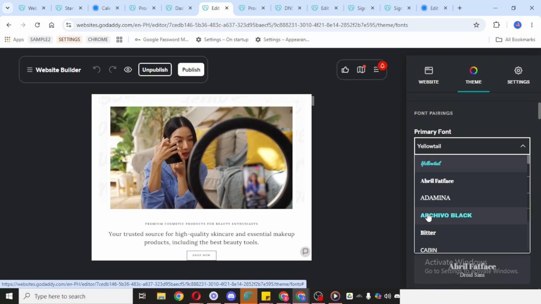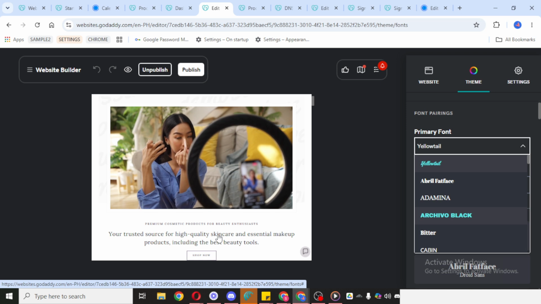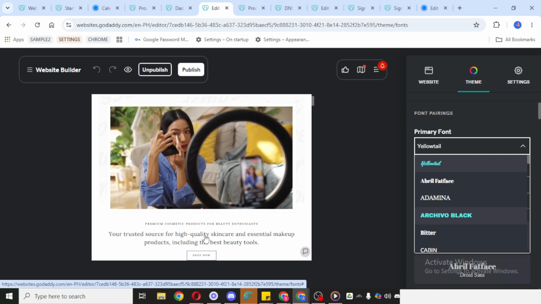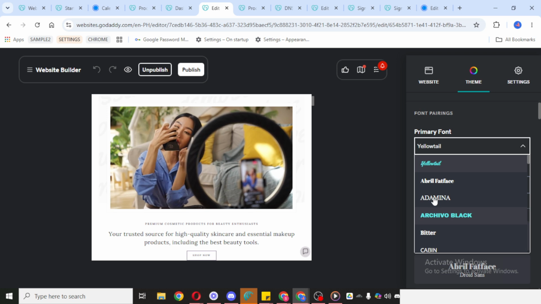If you're updating headings, body text, or accent colors, it's a good idea to keep your choices consistent throughout the site. Consistency helps your website look polished and organized. Also, avoid using colors that make the text difficult to read, since readability is one of the most important parts of a good website design.